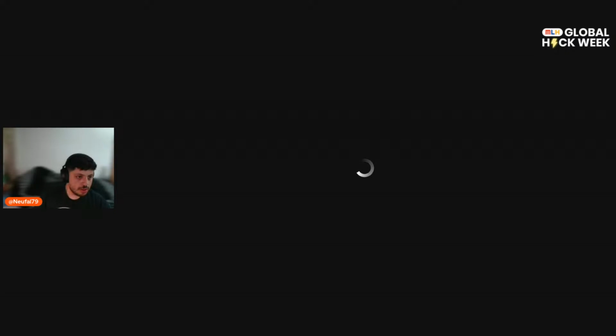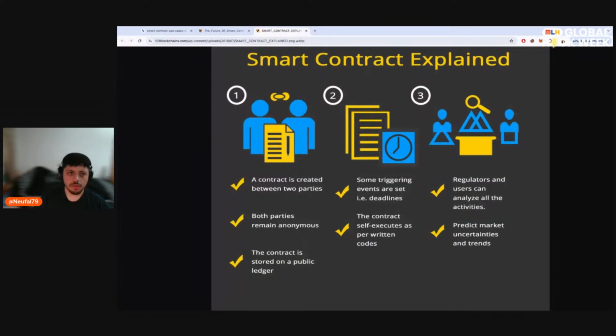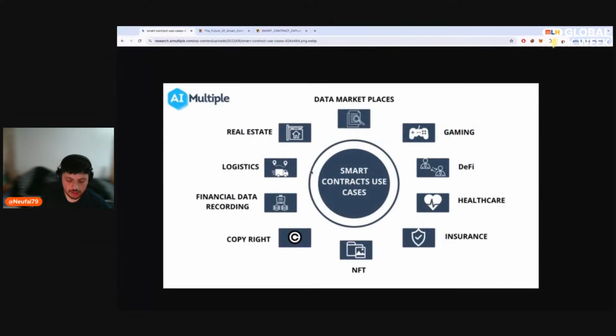Okay, let me share this with you. This is just an image, so you can see a little bit what a smart contract is. These are some use cases, and we'll get into that in a moment. But let's go from the beginning.